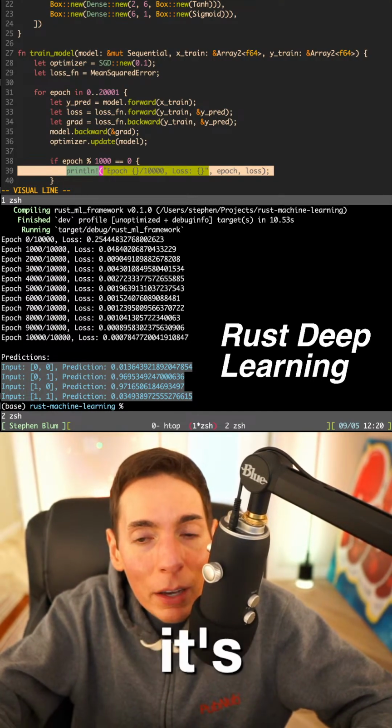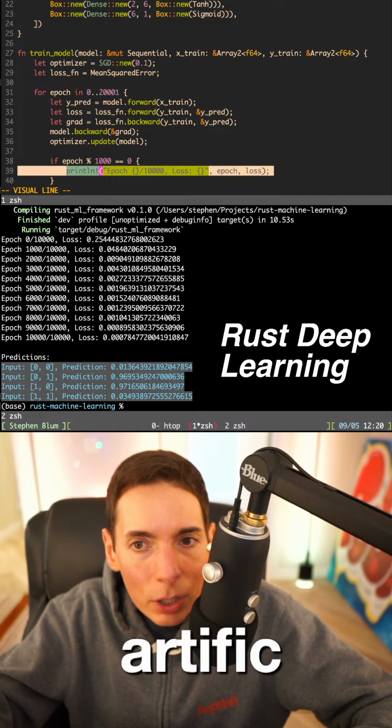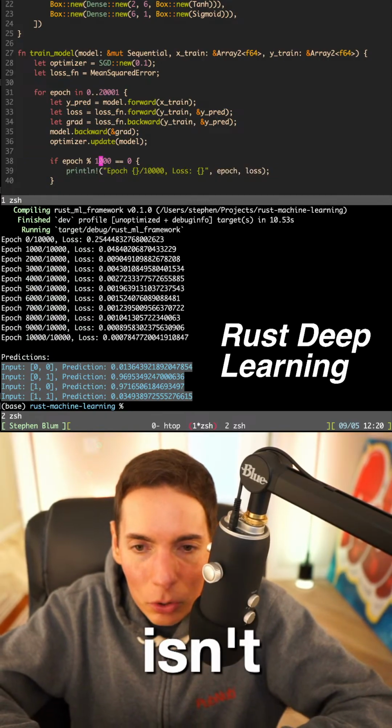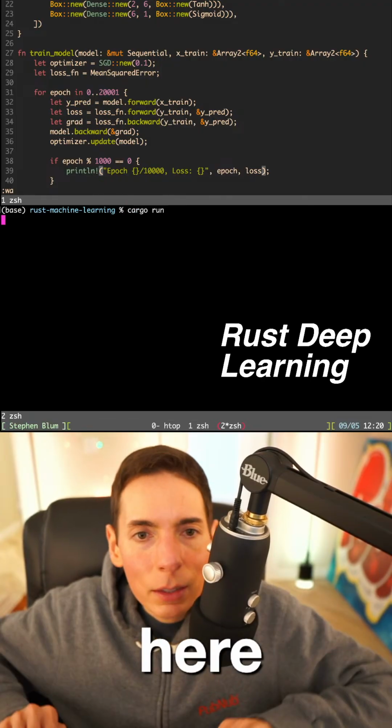And it's the same kind of leap whether you're learning to program or learning something else, learning artificial intelligence, maybe learning to start a business. It's all the same, isn't it? Isn't it cool? I'm going to run this really quick so that we have this running here and then I can get back to you.